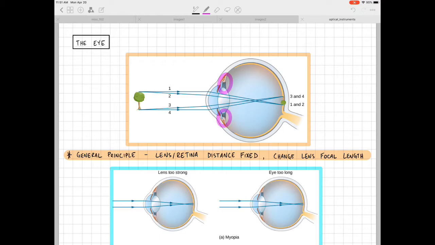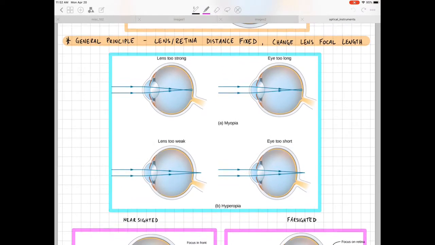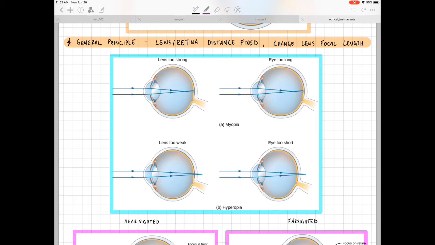And of course, the amount of stretching and compression is limited, right? There's not an infinite amount of stretching or compressing that can be done, and so your eye has limitations. And in fact, many of us know, myself included, that there are some common ways in which your eye can fail to bring images into focus.